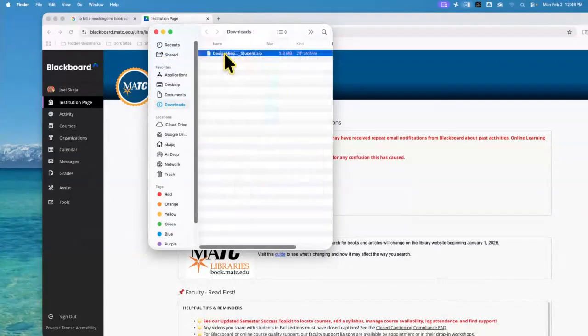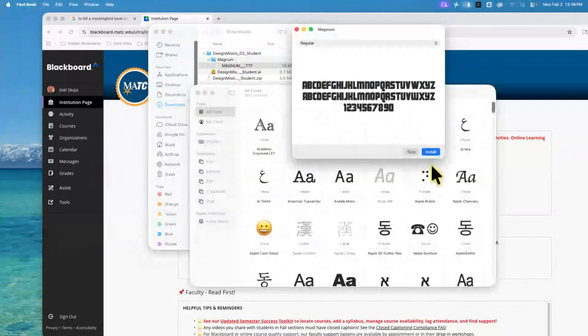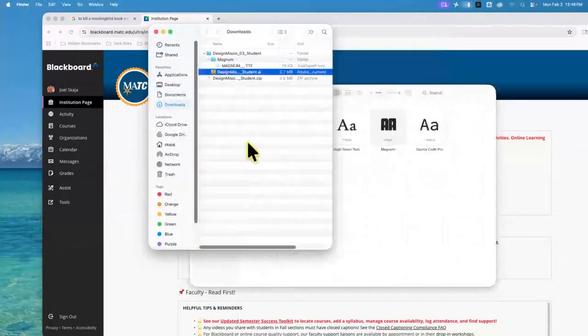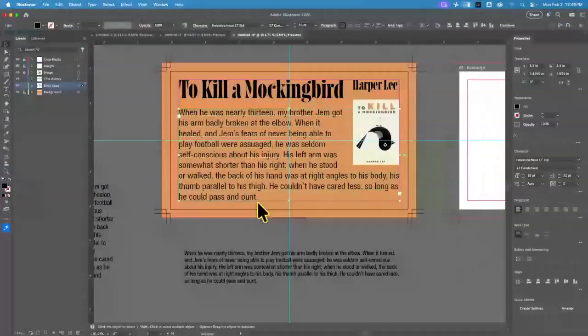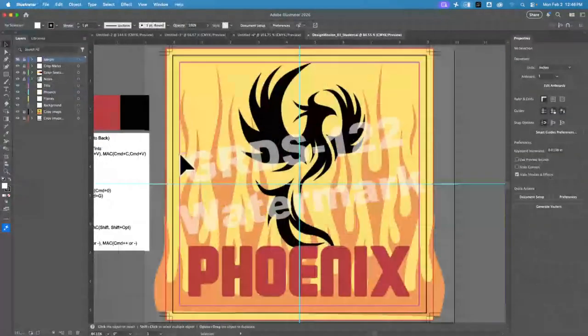Design mission. For me, I double click on it. If you have a PC, you right click and extract all. I do have a font in there if you need the font. You just double click on it and you can click install. That's the matching font. And then I have our mission. There it is. The Phoenix rising from the ashes. It is easier than you think.